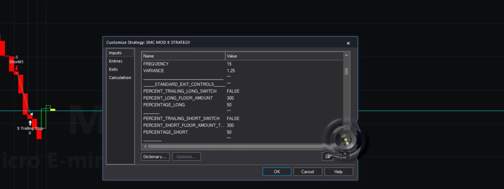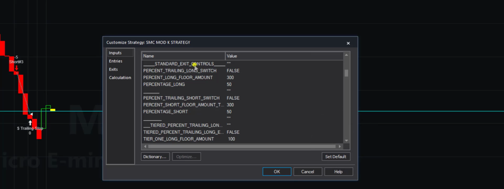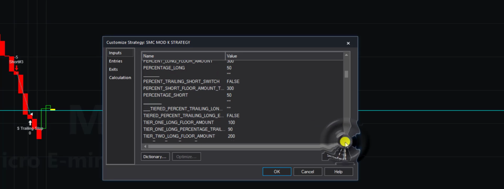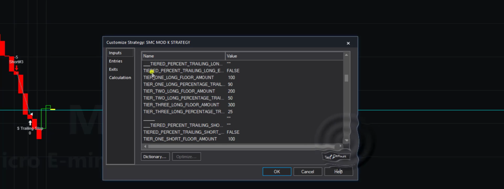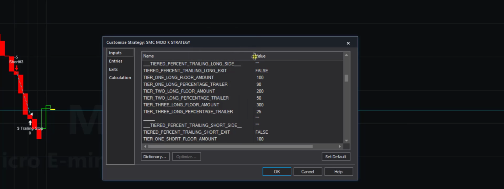The next set of options are what we call standard exit controls. A percent trailer on the long side, a percent trailer on the short side, and I left them false, by the way. A tiered percent trailer on the long side. Let me widen this out. This is wild. We can set on the long and short, we can have a trailer working from $100 to $200 to $300 and trail different percentages.